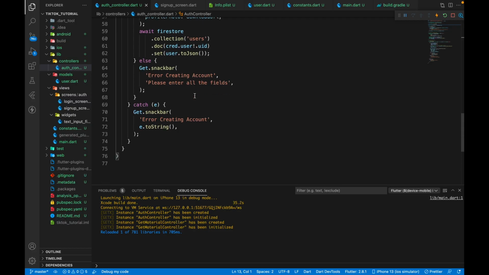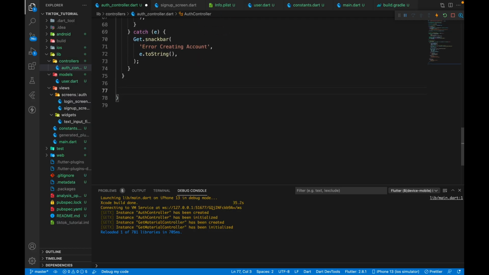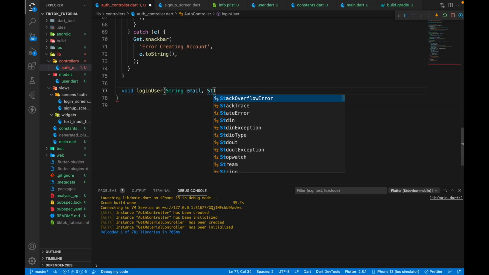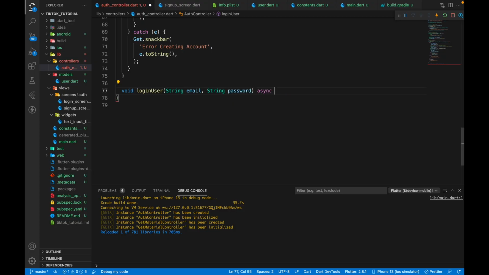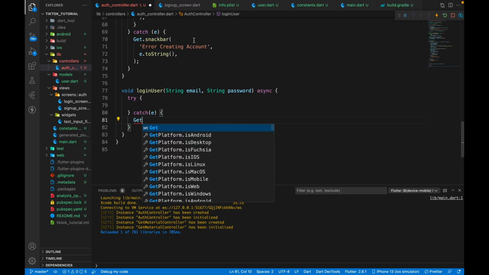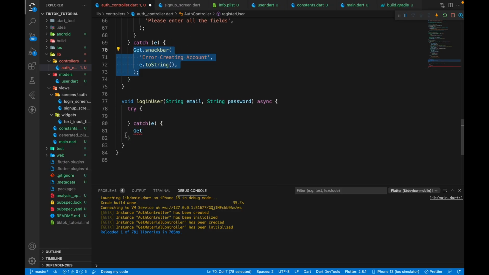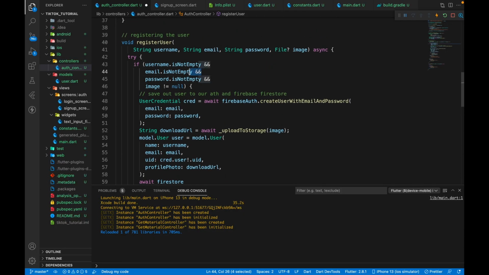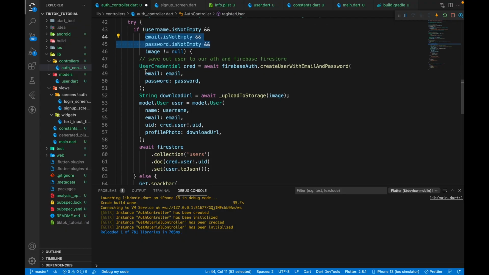Alright, now let me create a function so that we can log in a user. So we'll have void loginUser, and we can have an email and a password, which will be an asynchronous process. We'll again have a try and a catch block. Again, we'll have a Get.snackbar. So let me just copy all of this. We'll again have the condition checking, so we can just take these both conditions.